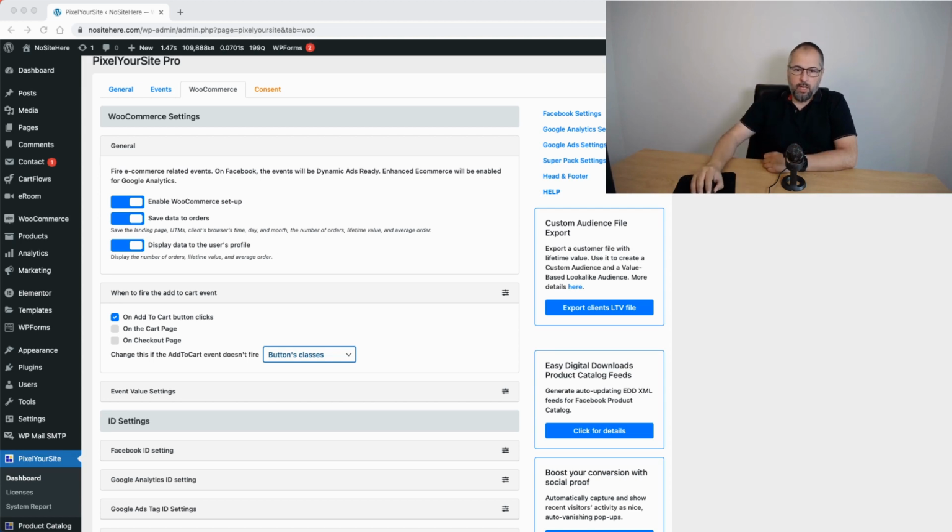Now, let me explain a bit why this might help. First of all, what we do to identify the AddToCart action. When button classes are selected, we look for the classes defining the button. So WooCommerce uses some standard classes to define the styling of the button. Usually themes will use the same classes, so we are able to track the clicks on these buttons in this way using classes.